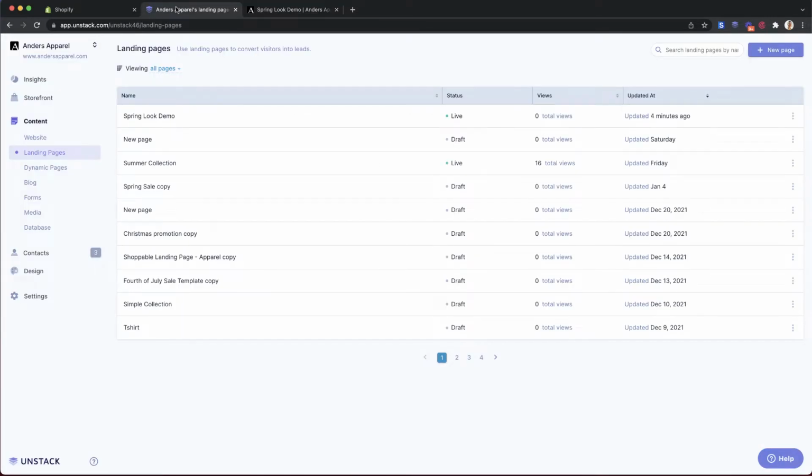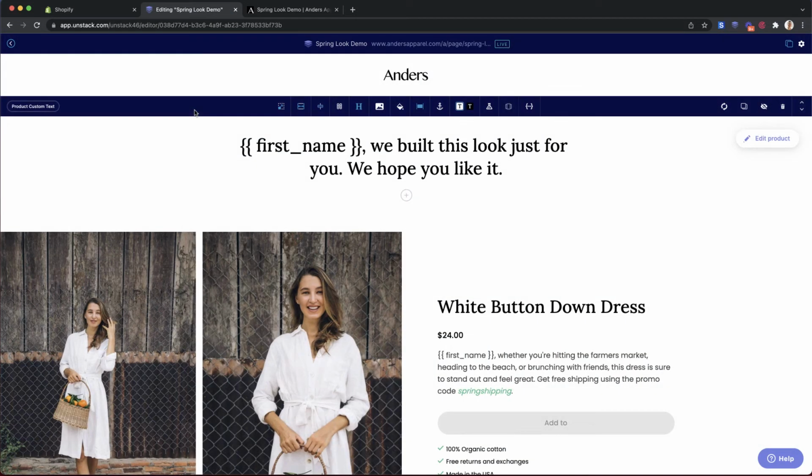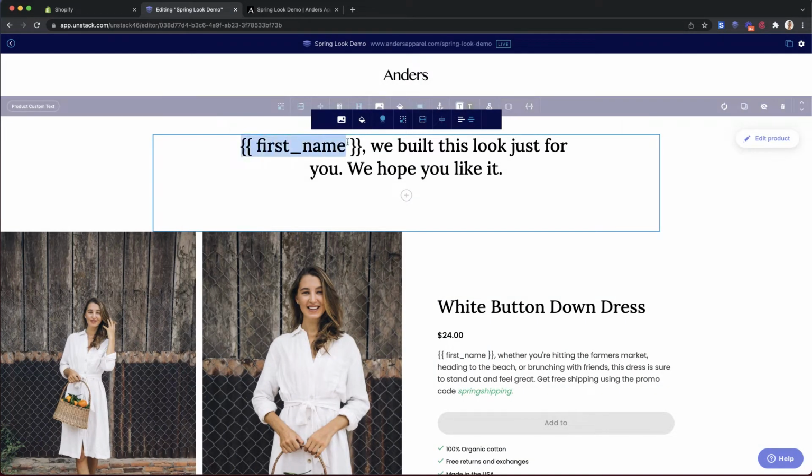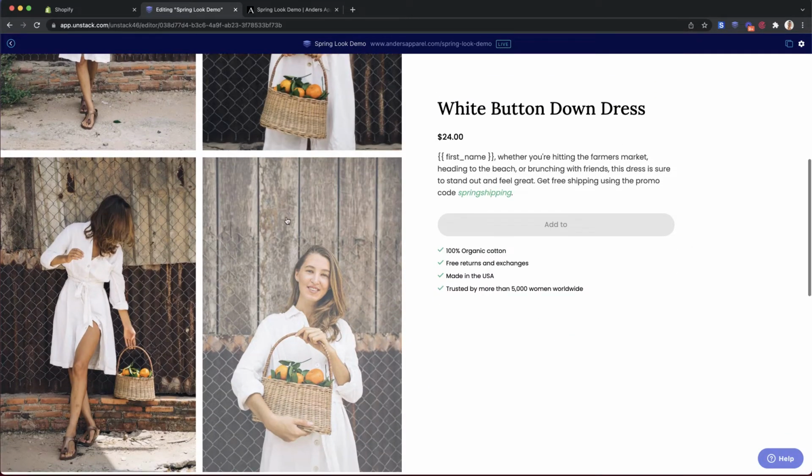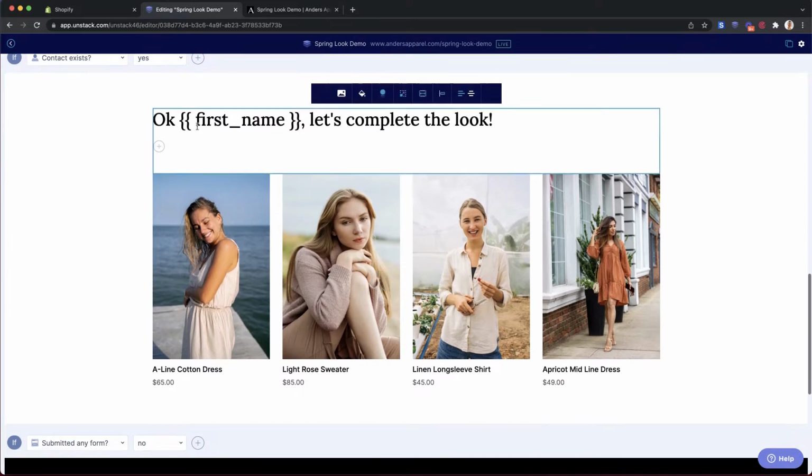So let's dive in. You can see here, I'll give you a quick preview look of what our final page looks like in our editor. You can see here where we've done some personalization. We've got our components in here. We've got a collection component to complete the look.